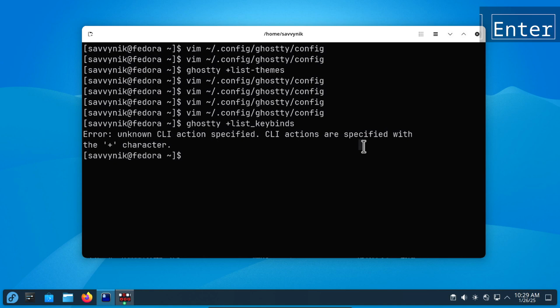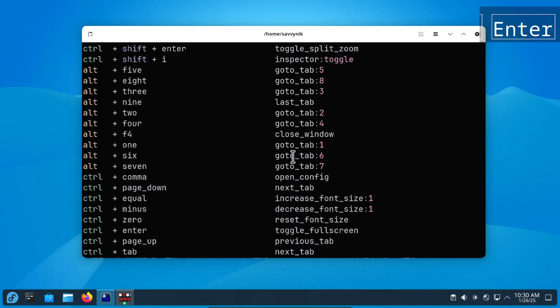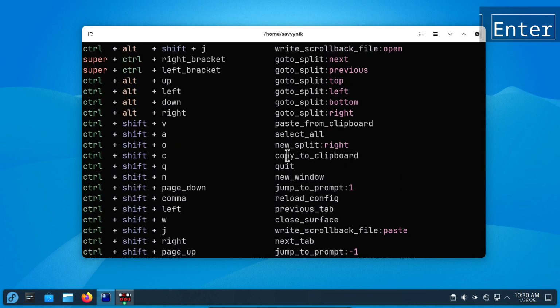Well, I must have mistyped something, and that was my fault. Again, I'm getting confused with underscores versus dashes. It needs to be dash key binds. All right, there we go. Now we can go up and down and look through all the varying different key binds that we have access to.